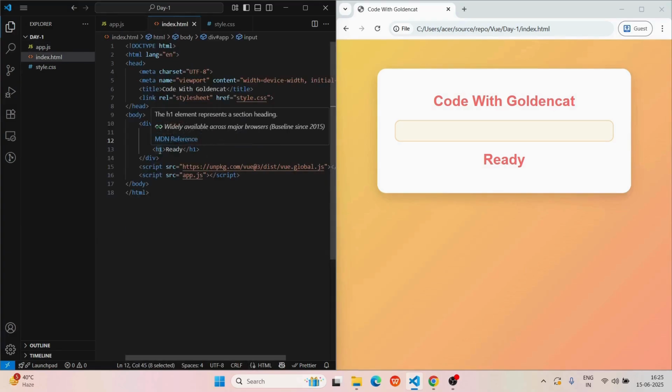Then again we have a simple heading that just says ready. Now suppose I want this ready to be only visible when a user types in something in the text box, let's just say 3, then how can I do that? For that, we can use a directive in Vue that is called v-if. So I can simply type in v-if equal to if inputVal is equal to 3, only then it should be rendered.